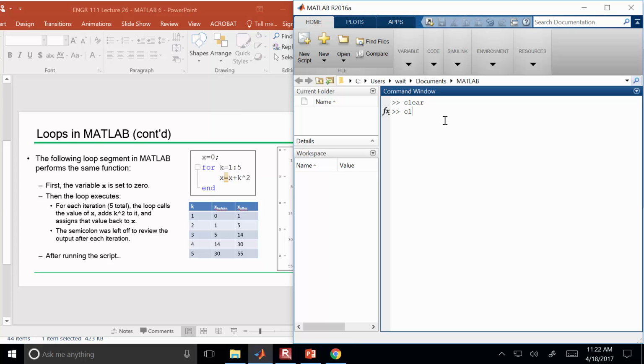Just to demonstrate that, let me CLC, which clears the screen, clear, which clears my variables, x equals 0, for k is from 1 to 5, and now it's just pausing. You notice that it didn't give me these brackets because it knows that it's in the middle of an operation that hasn't ended yet.